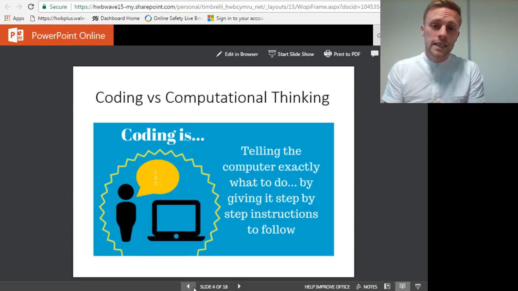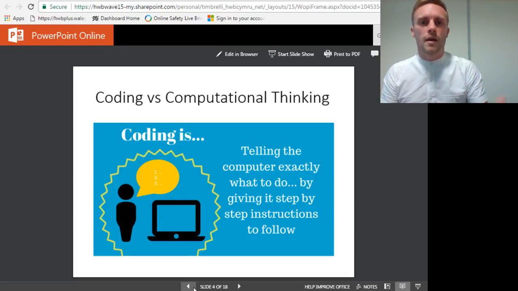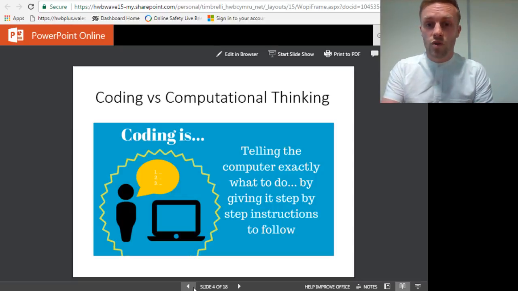Whereas the coding is where you're telling the computer exactly what to do. You're actually writing a computer program and you're giving it those step-by-step instructions. So the coding is actually writing a program, whereas the computational thinking is much higher level, thinking about how to solve the problems, what steps you've got to take.